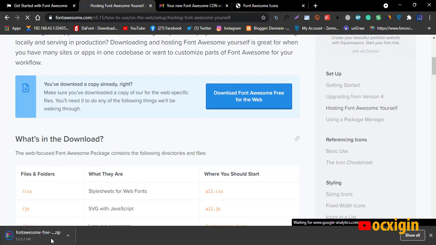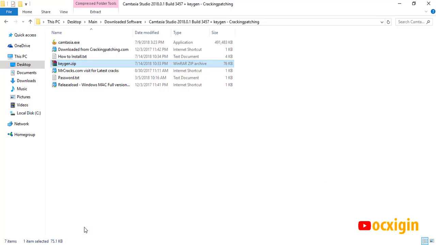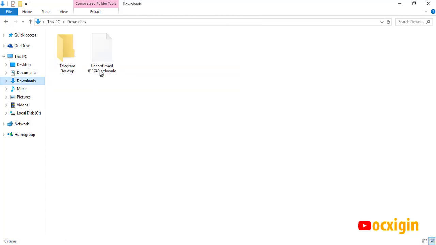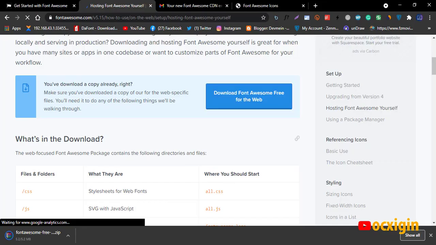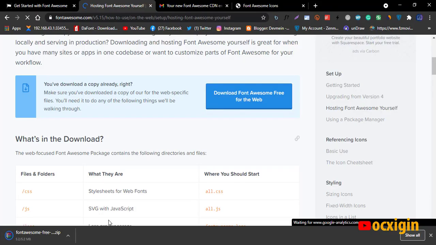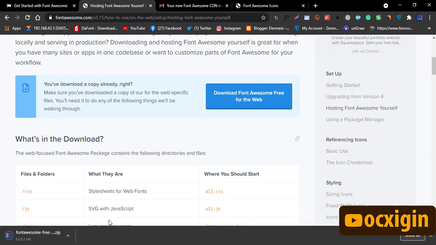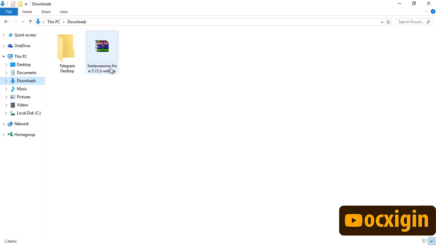Alright, so it has been downloading. So what I'm going to do now is come to my download folder. It does not show just yet. It's still downloading. Let's see if it's okay. Now here we have it. So we have it now on our computer.